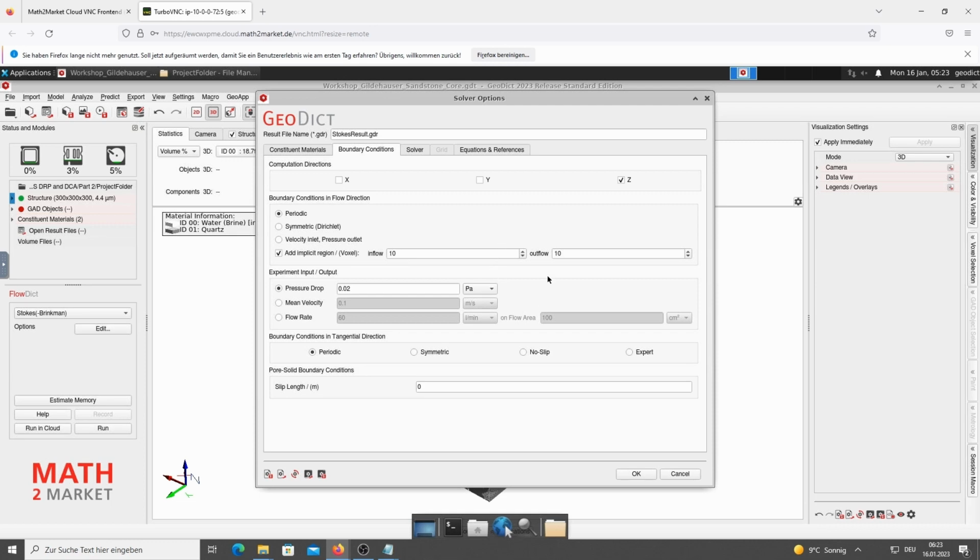Here in this section we can prescribe a pressure drop and the solver computes a mean velocity, but it is also possible to prescribe a mean velocity or flow rate and the solver computes a pressure drop instead. You can also set the slip length to a value larger than 0 for nanopore applications. Next step is the solver tab.